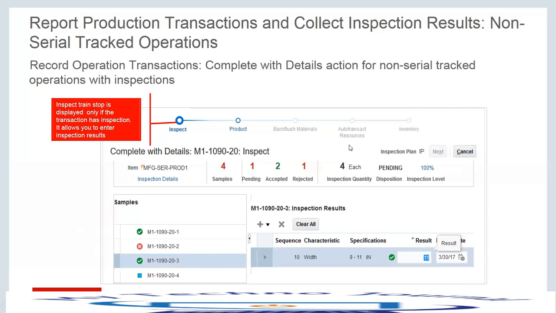Then if I click next, it will show me all the resources which need to be charged against that particular operation. If I want to do any changes, I can change that. If that operation is the last operation, then I can see this as an inventory. If this is the first operation or any intermediate operation, the train stop will only go up to here. If this is the last operation, then only this inventory stop will come, meaning that this is the last operation and the product is going to complete in the completion sub-entry.